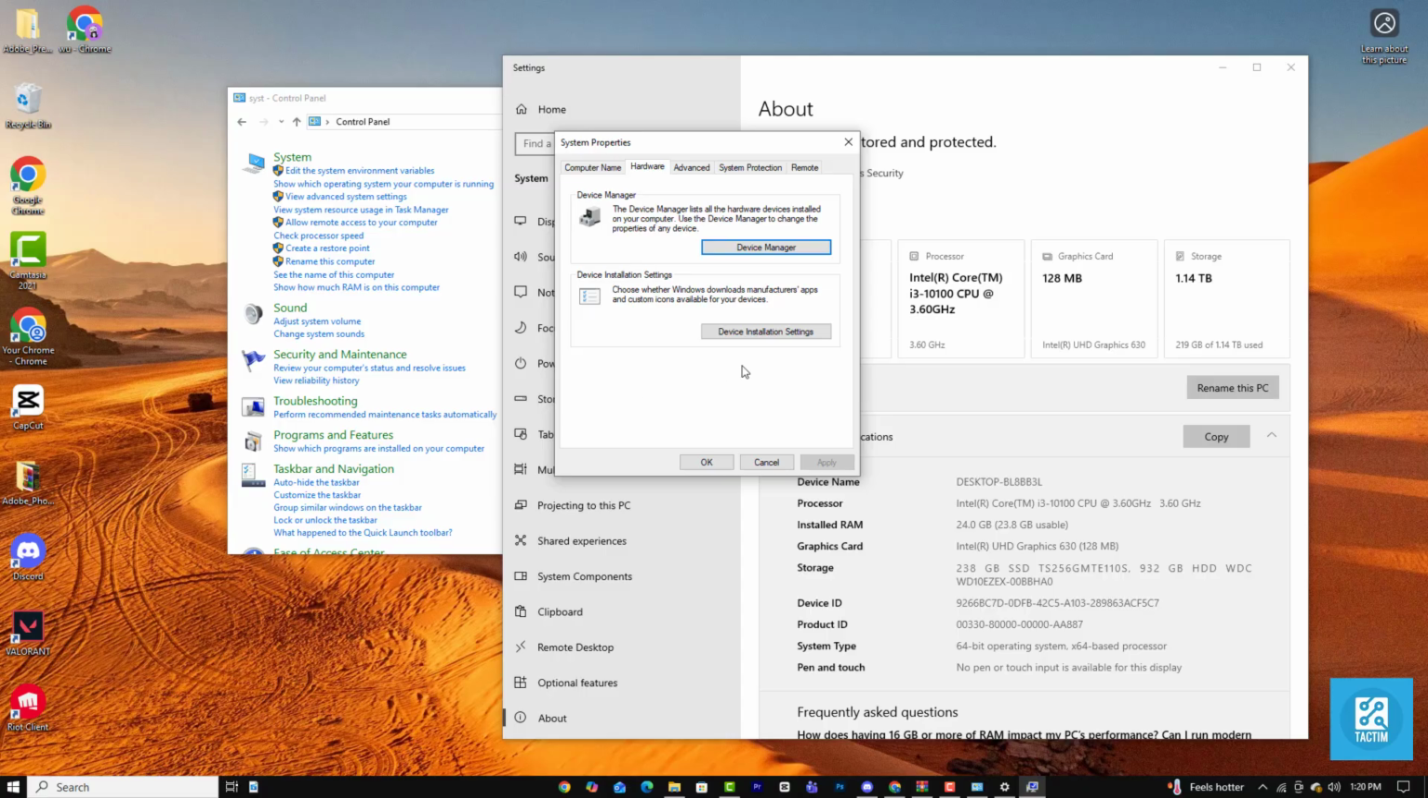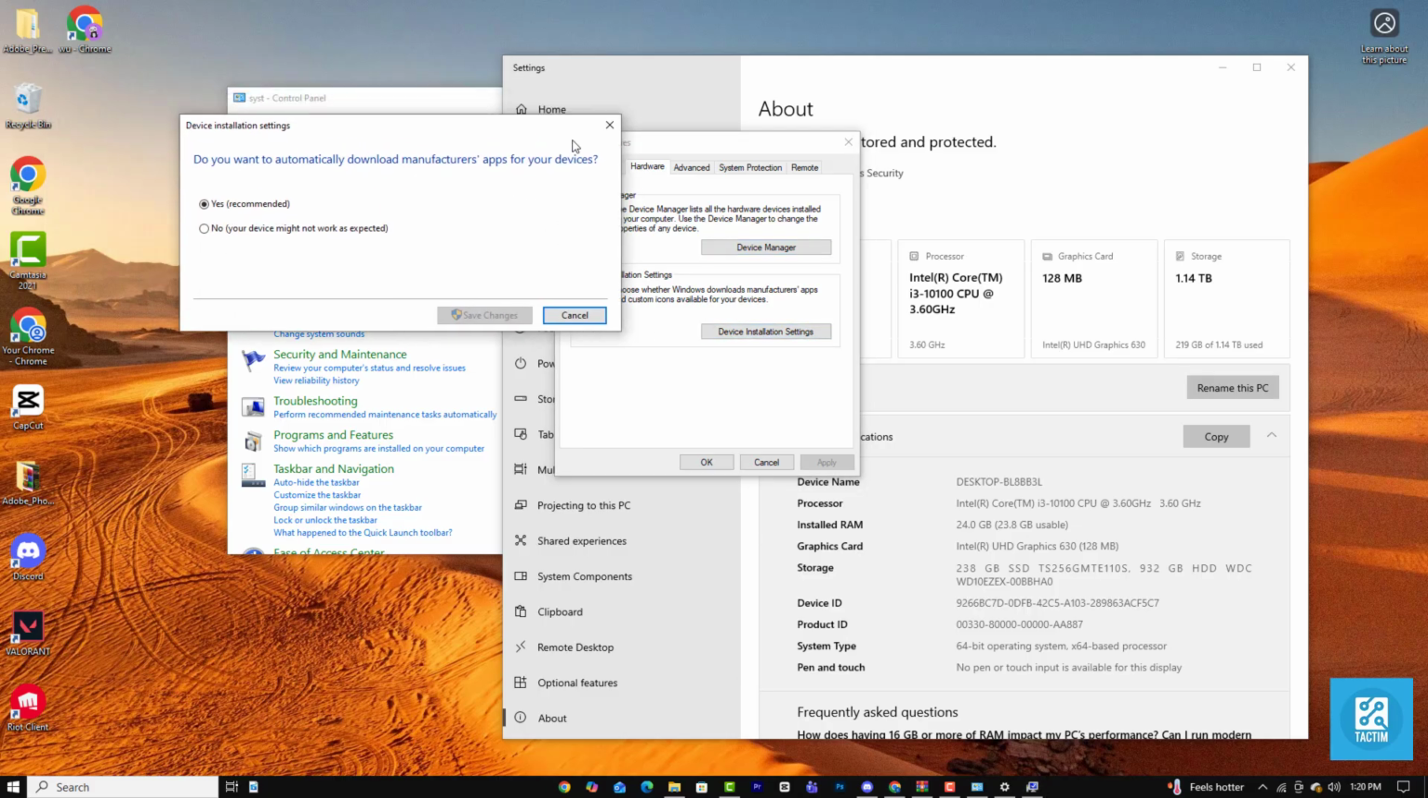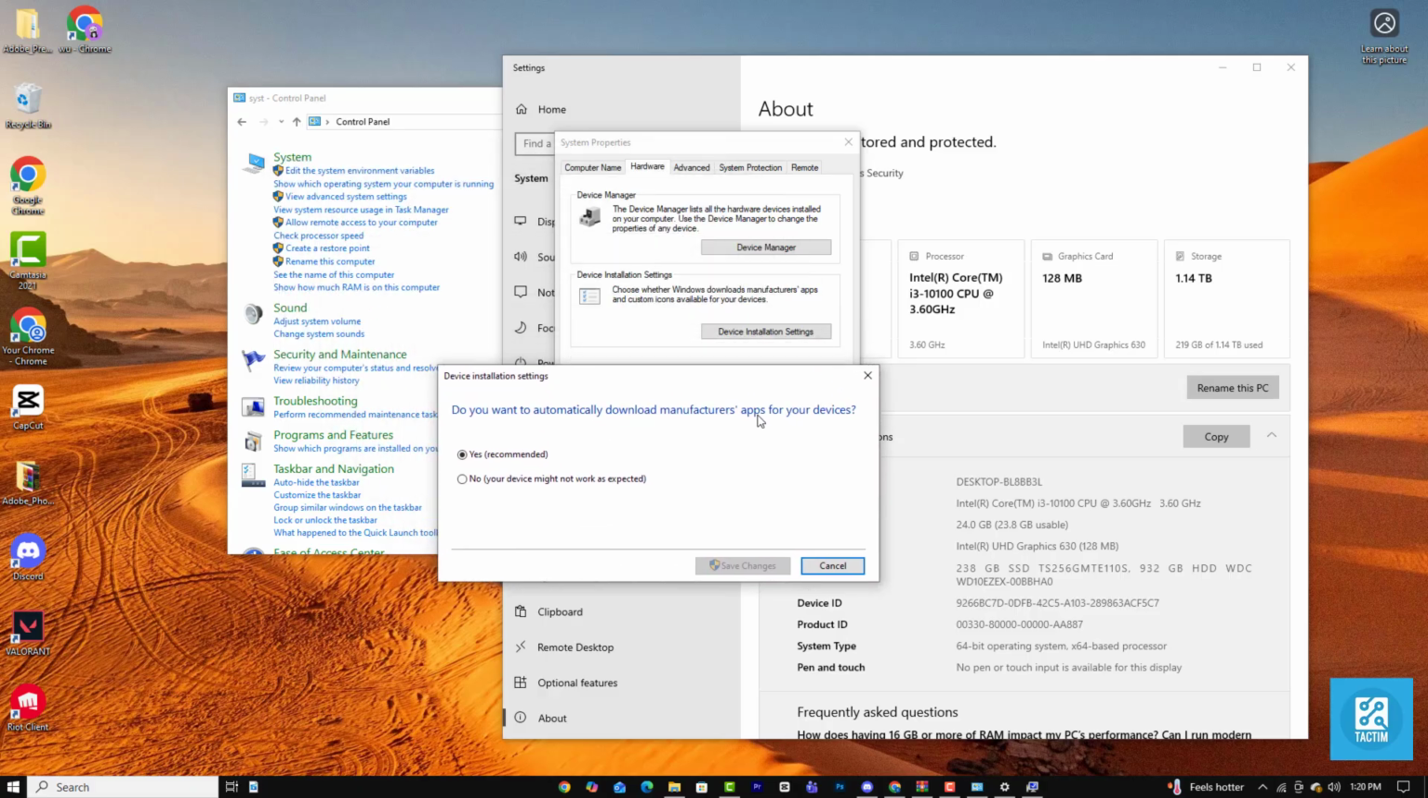In the middle section, look for the Device Installation Settings category and click on the button named Device Installation Settings. You will see a simple question asking if you want to automatically download manufacturer apps and custom icons. Click the option labeled No, your device might not work as expected.